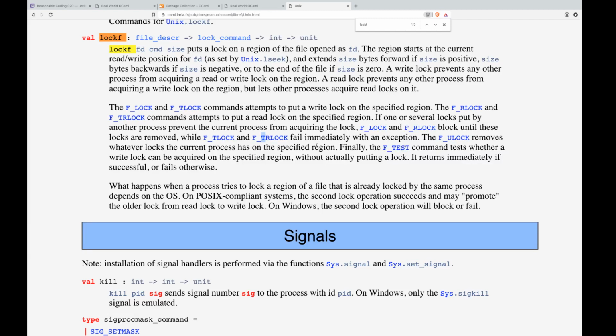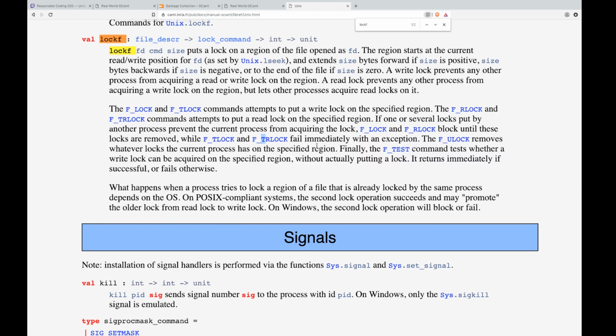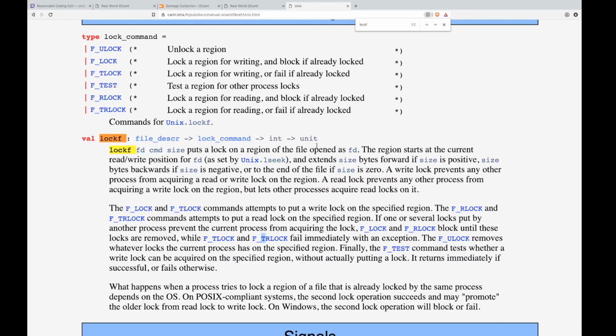What does the T stand for? Terminate? Try lock? I guess try lock makes some sense. Okay. Lock command. Unlock a region, lock a region for writing, and block if already locked. Lock a region for writing or fail if already locked. Okay, so I'm going to go with this T meaning try lock and try read lock.